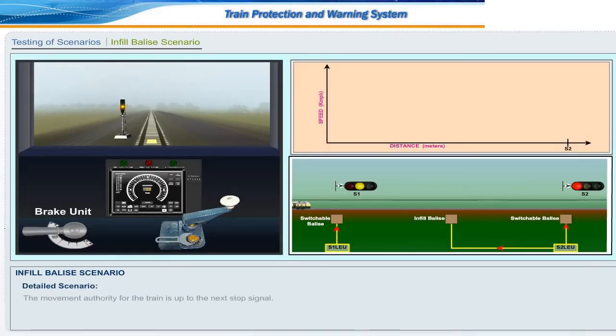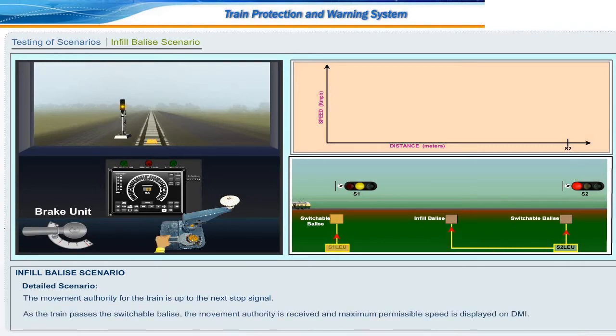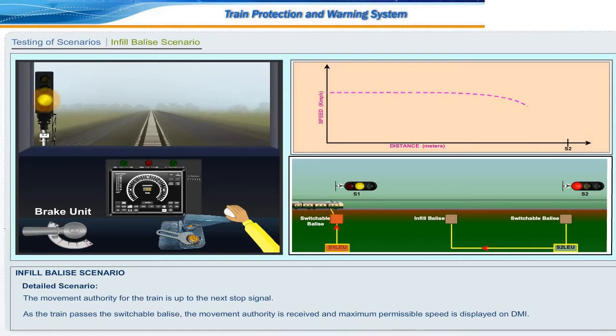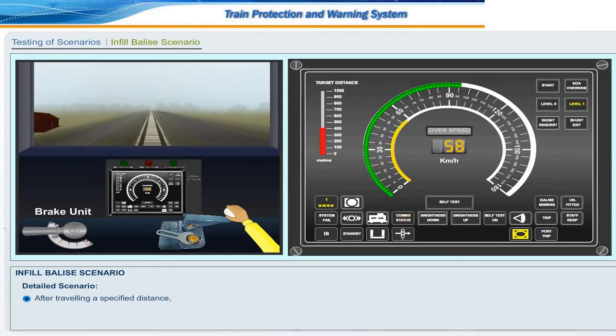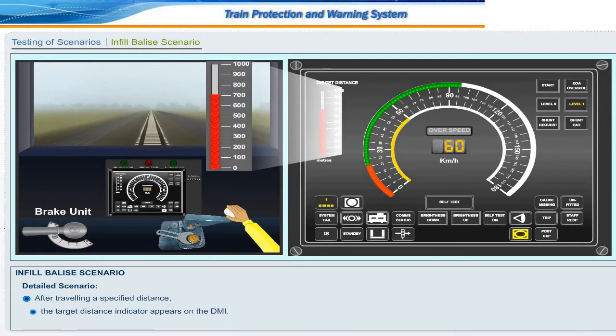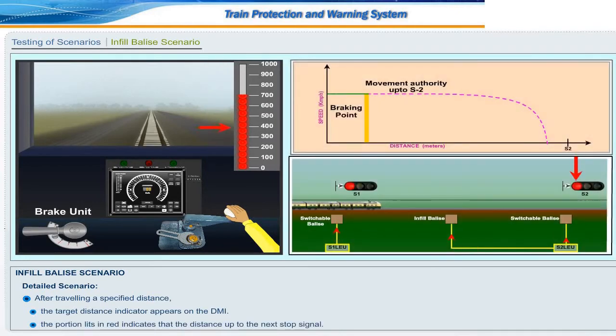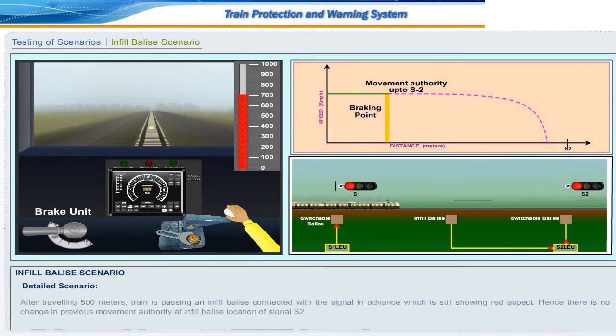Detailed scenario. The movement authority for the train is up to the next stop signal. As the train passes the switchable balise, the movement authority is received and the maximum permissible speed is displayed on the driver-machine interface. After traveling a specified distance, the target distance indicator appears on the DMI. The portion lit in red indicates the distance up to the next stop signal.